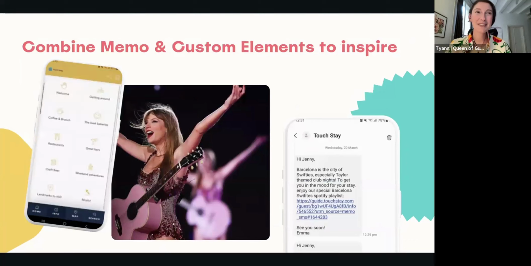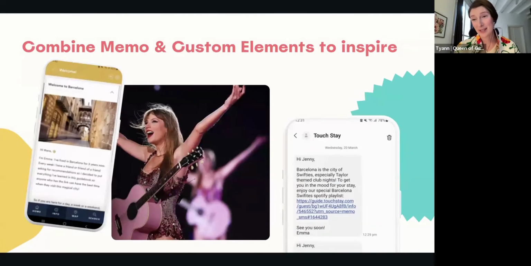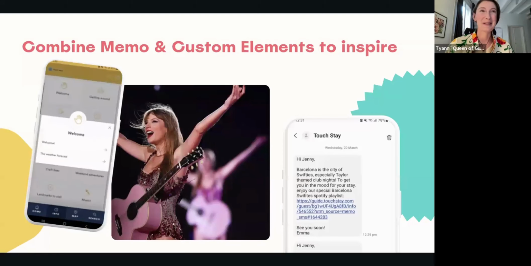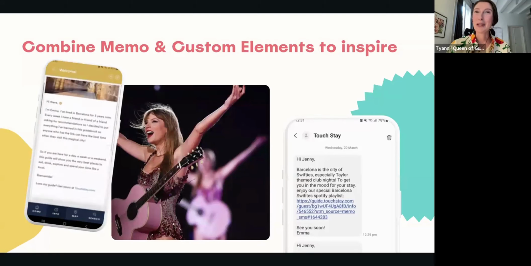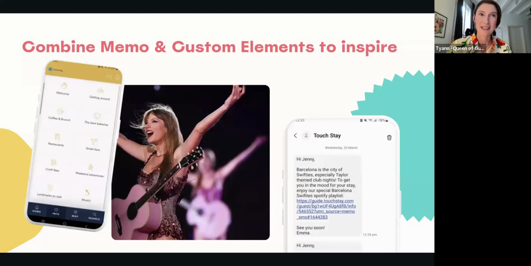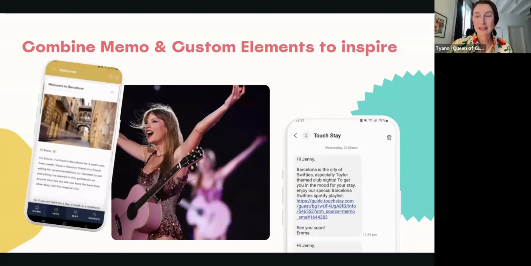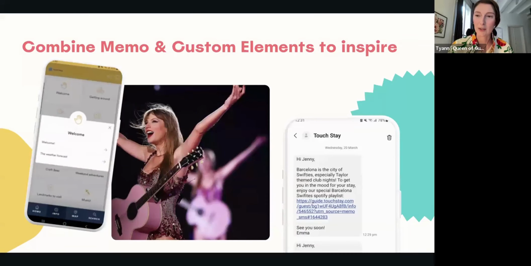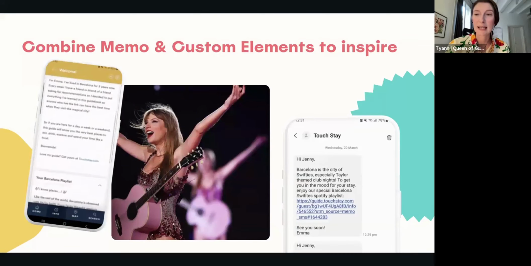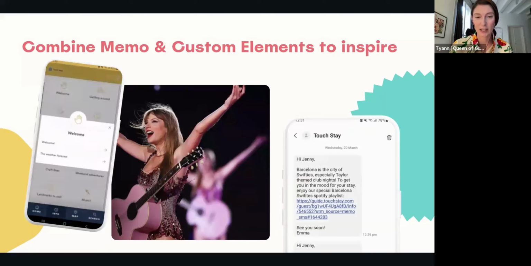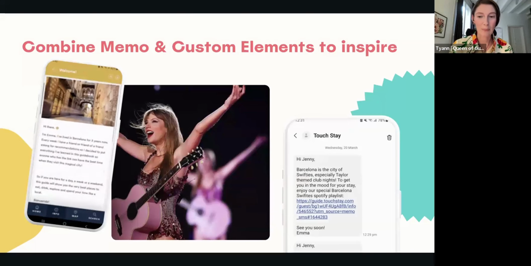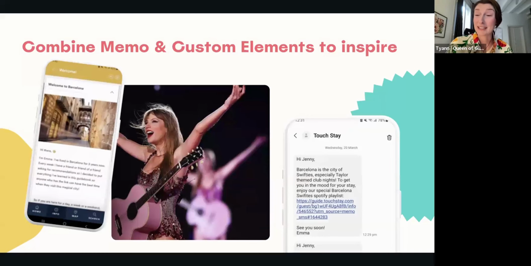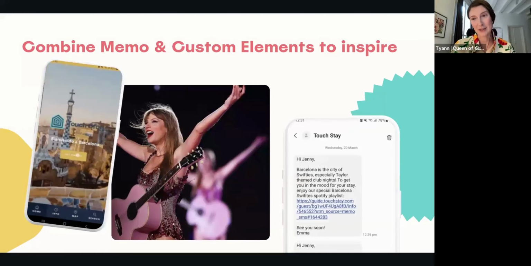And another example, I'm a bit obsessed with Taylor Swift, as everyone who knows me will know. So I couldn't miss out on an opportunity to share this one. So you heard me speaking about custom elements earlier. We have about 15 of them now, and it's a way that you can embed different third parties into your TouchStay guide. So the example here is for the Taylor Swift playlist that I have embedded into my guidebook.